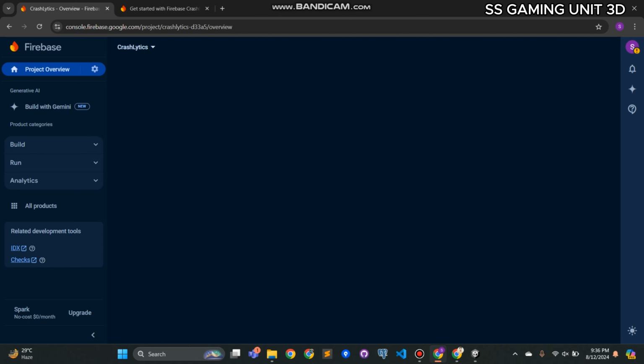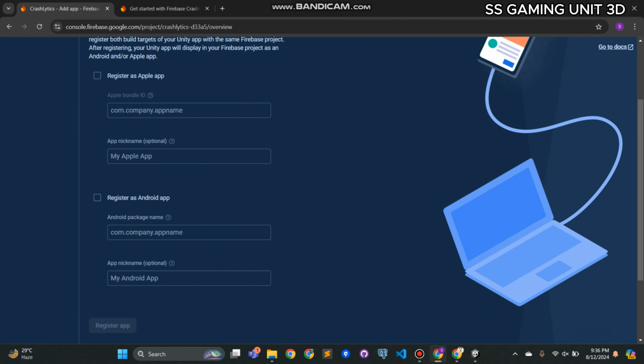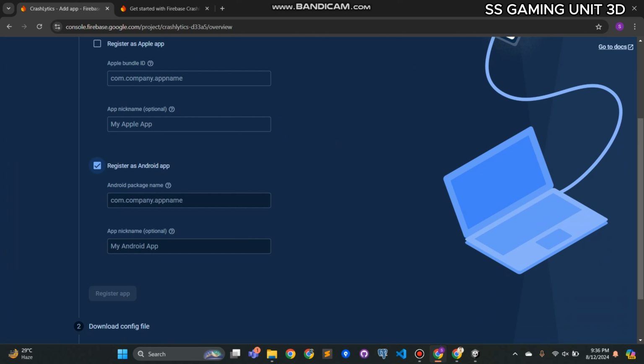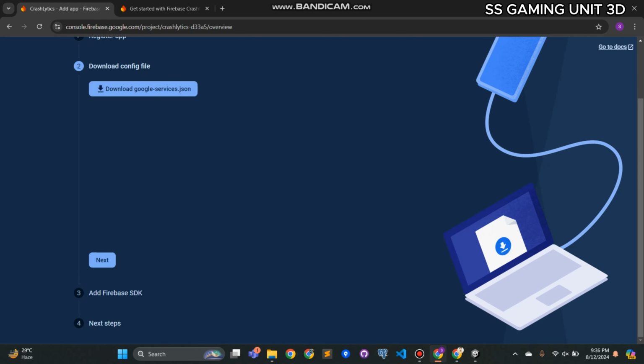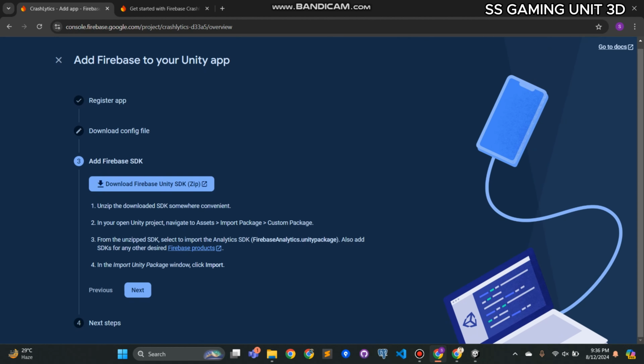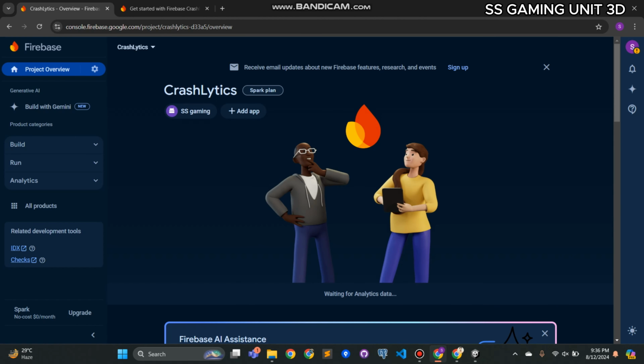Okay, so first we have to enable Crashlytics and add your app. So we registered as an Android app, and then paste the package name and also add the app name, and then register the app. After registering the app we skipped these two steps, config file, and the SDK, we pressed next, and then go to the console. So we have added the app.